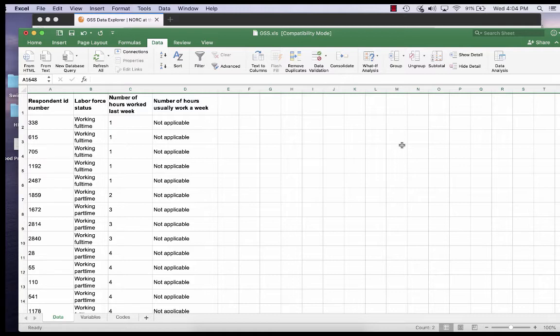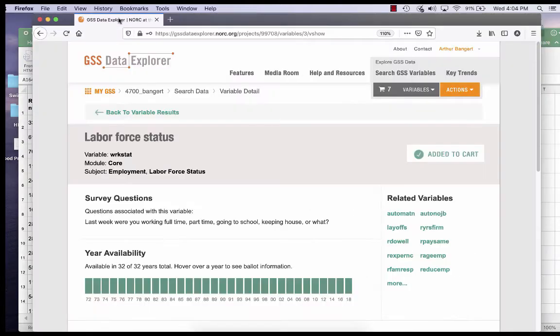Now the second thing that the assignment asks you to do is take this categorical data, whatever categorical data you've downloaded, and code that data. If you look at this data in GSS Data Explorer, these are the categories: working full-time, part-time, going to school, keeping house, or what. There are even a few other categories, such as other and unemployed, that they put in when they coded the data.